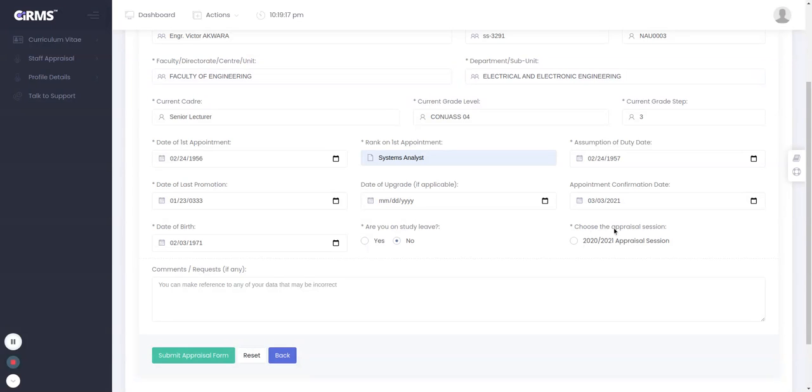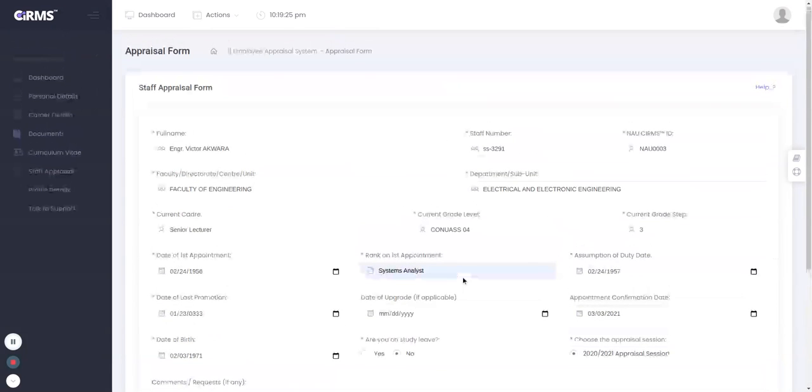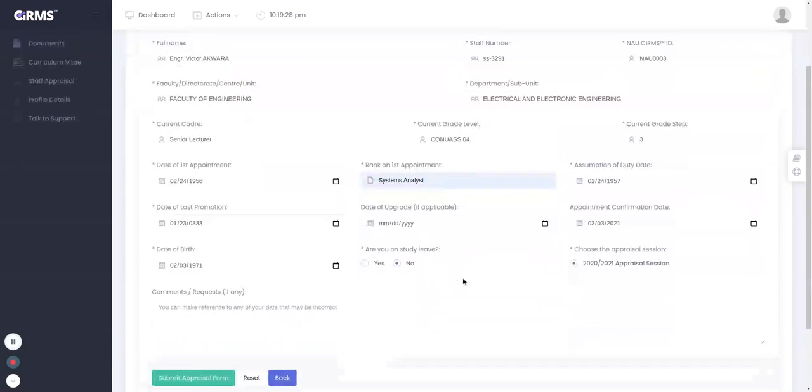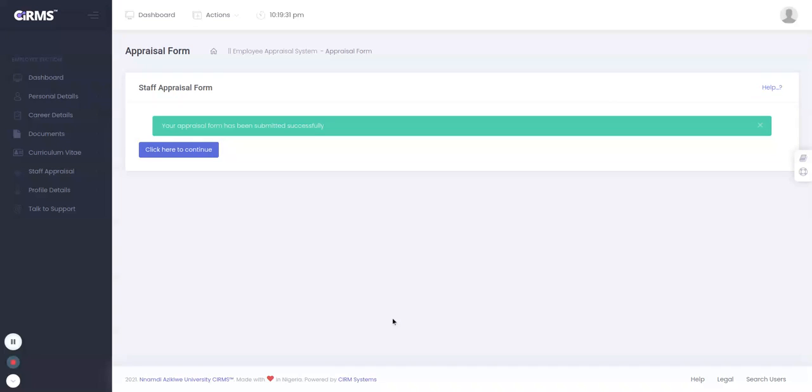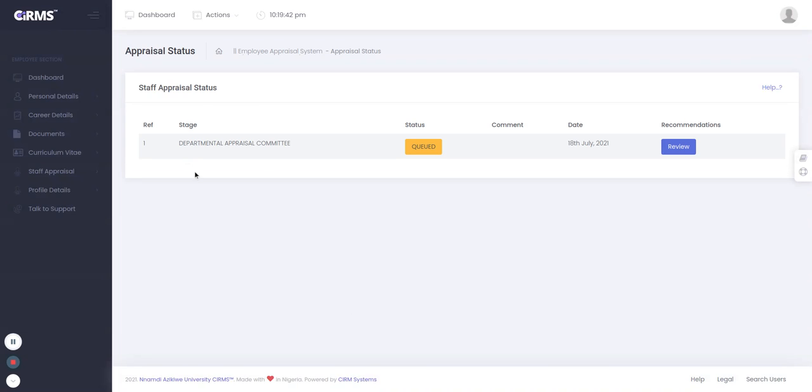So remember, choose the appraisal session. We're talking about the 2021 appraisal session. I'll click on it to select. So once I'm done and confirmed that I filled all the parts of the form that are required, I'll now click on submit appraisal form to submit. Your appraisal form has been submitted successfully, which means I have successfully submitted. So click here to continue. I'll click on the button to proceed.